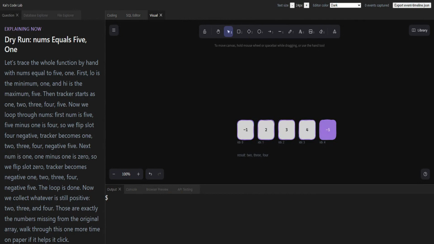Next num is 1, 1 minus 1 is 0, so we flip slot 0. Tracker becomes negative 1, 2, 3, 4, negative 5. The loop is done. Now we collect whatever is still positive, 2, 3 and 4.